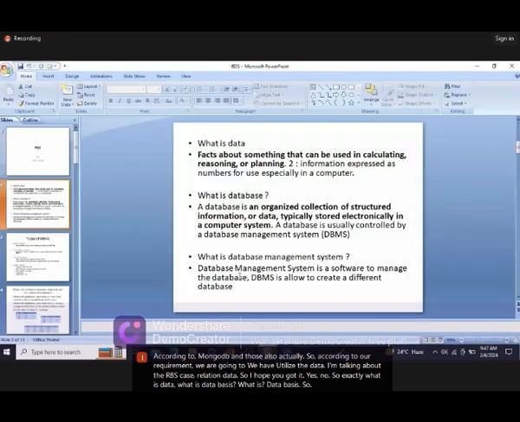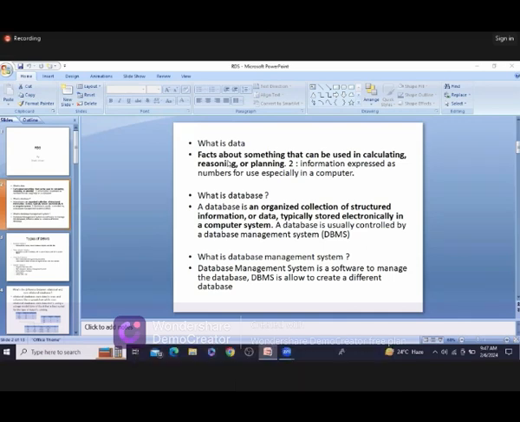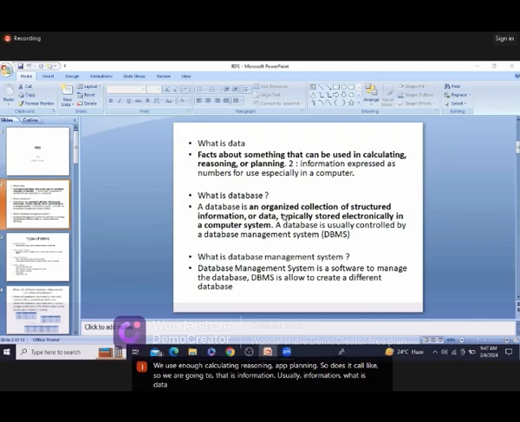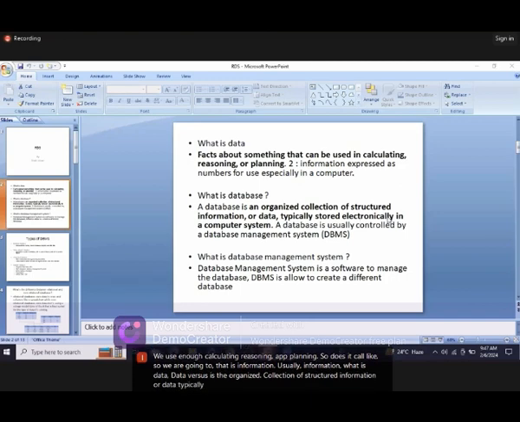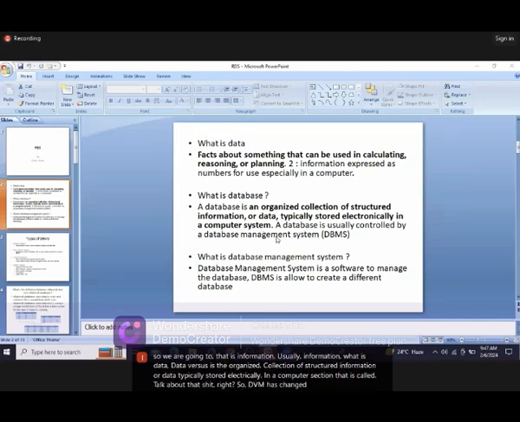Now we have some information here, the same definitions I have given here. So what is data? Facts about something that can be used in calculating, reasoning, or planning. That is information. What is a database? A database is an organized collection of structured information or data, typically stored electronically in a computer system. That is called a database. And DBMS means database management system.